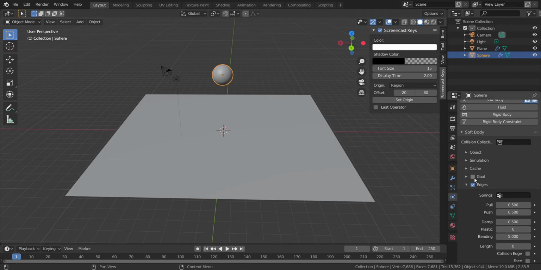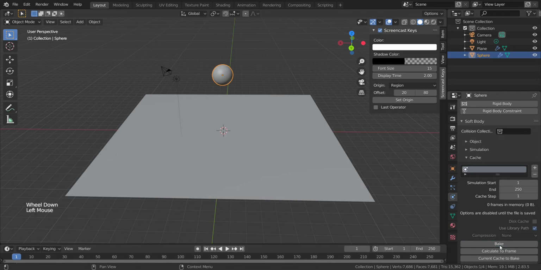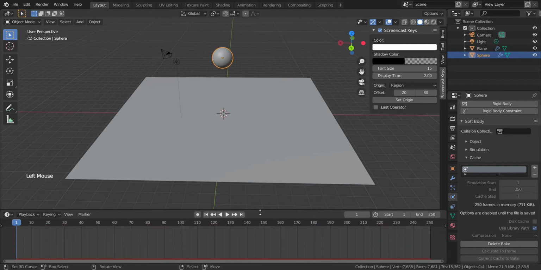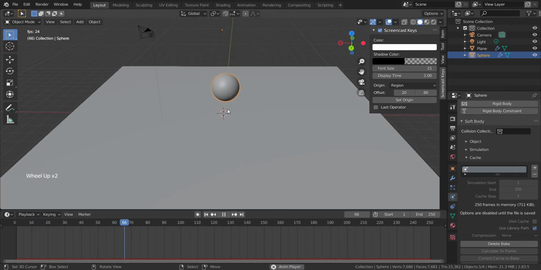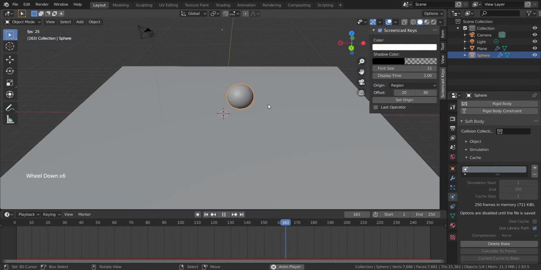Okay, so now we will go to the cache and we will bake this simulation. Here is the bake button. It will take a few seconds to bake this animation, and now we will play this animation. I will press my spacebar, or you can also press this play button on the timeline tab. As you can see, this ball is acting very nicely on the surface.